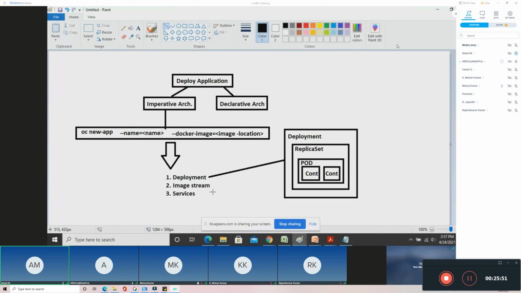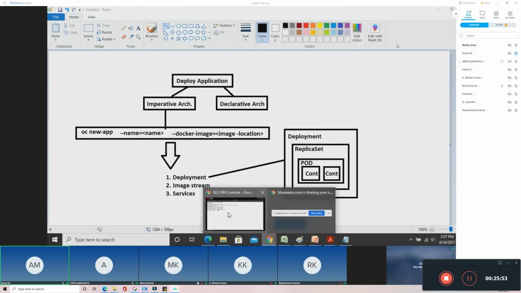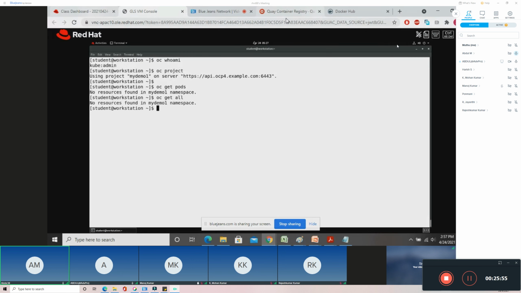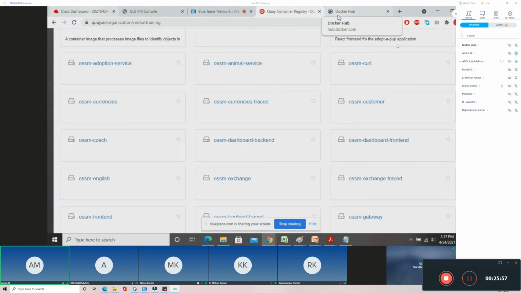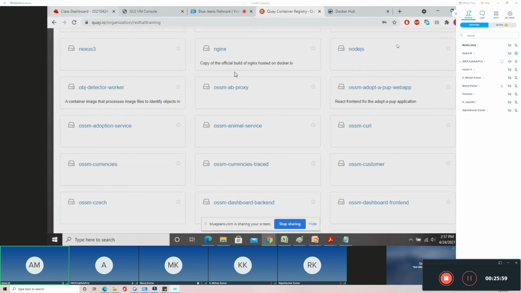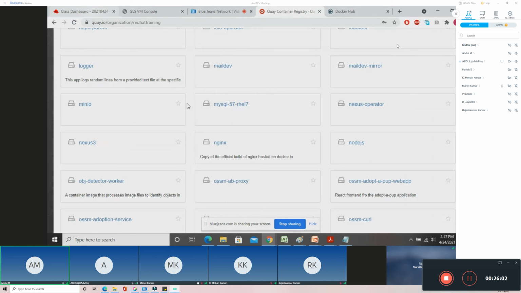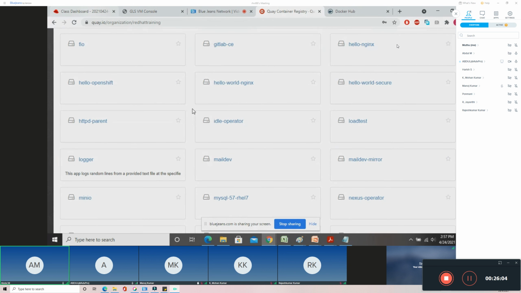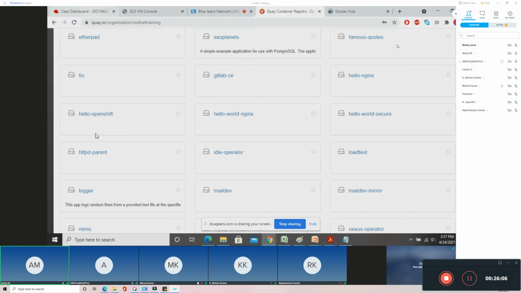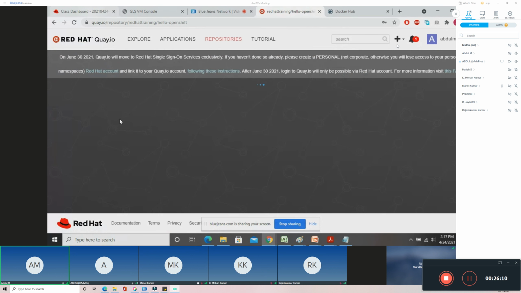So here I need to have a Docker image. A Docker image is basically located in one of the image repositories. Here we have a lot of images. From here I'll just choose any one of the images to deploy the application. For example, here I want to choose this image, hello OpenShift.